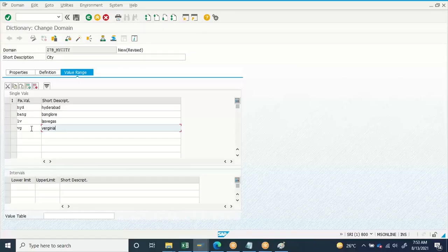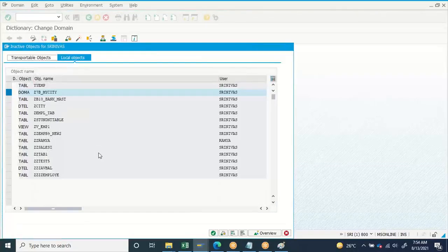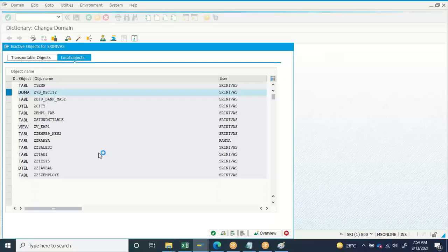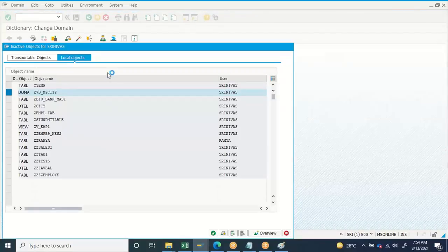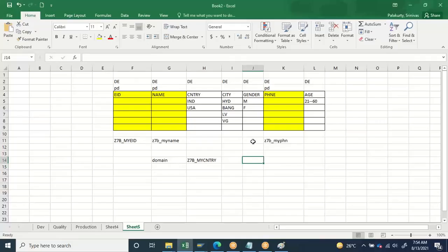Now in Red Bus, HYD for Hyderabad. So I'm giving shortcut. What is the full form? Shortcut, full form. Activate. So domain is ready. Second domain is ready.